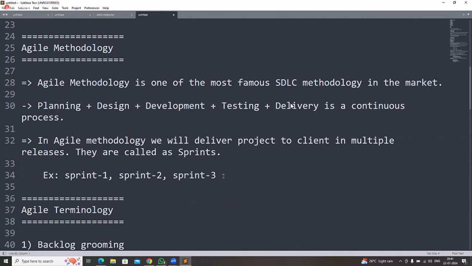In this Agile methodology, planning, designing, development, testing, and delivery will happen. This planning, designing, development, testing, and delivering is a continuous process. So in the Agile methodology, we will deliver the project to the client in multiple releases. Those releases are called sprints. Sprint 1, sprint 2, sprint 3. Like this, the project will be divided into multiple sprints.